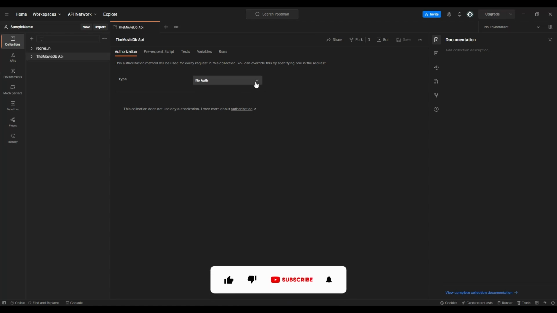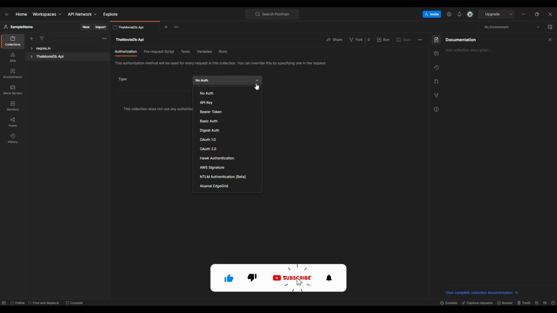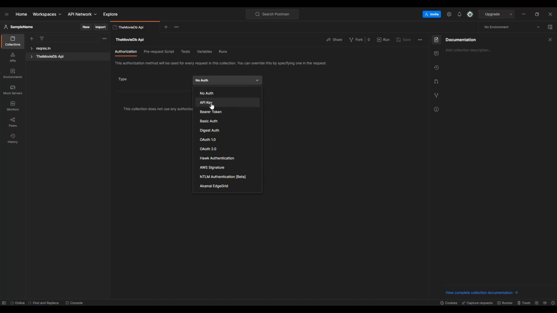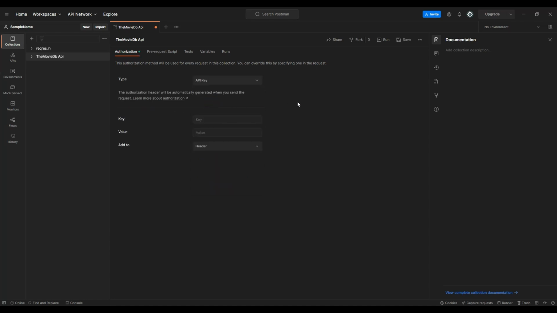API. Here, as you can see, there is a section for selecting the type of our authorization. And in this API, we should work with the API key. So I select this one, and as you can see here, there are 3 sections where I should put my data. The first one is the key. I should put api underline key, and for the value you should put your API key that you got from the site.